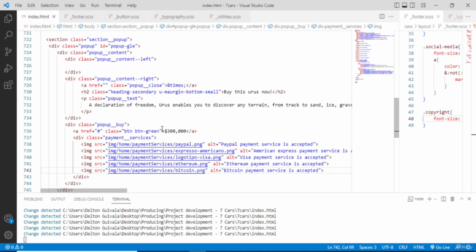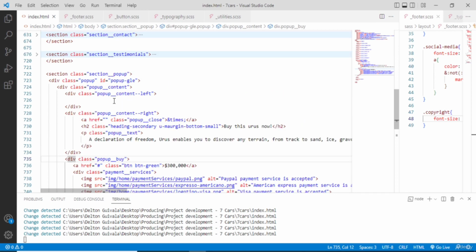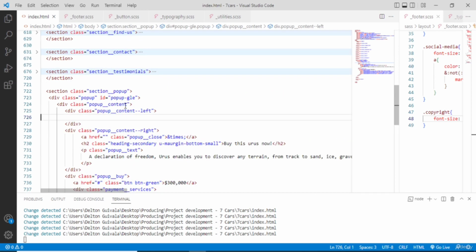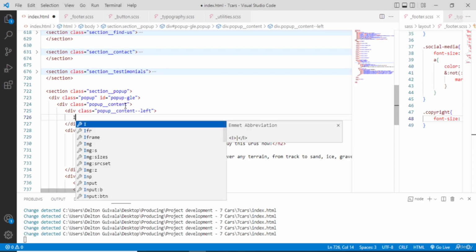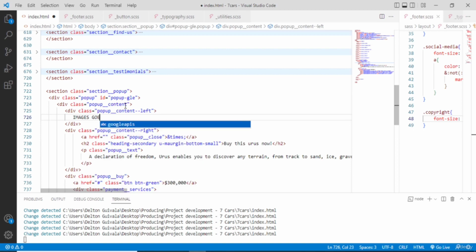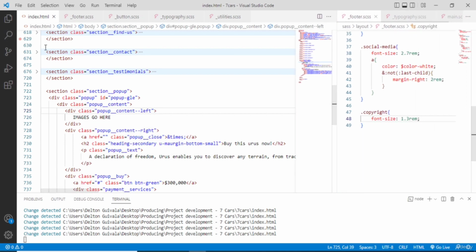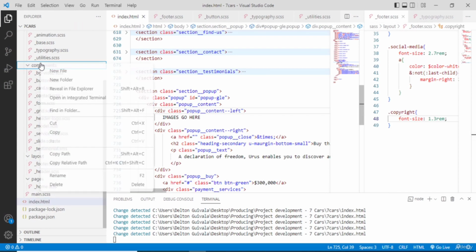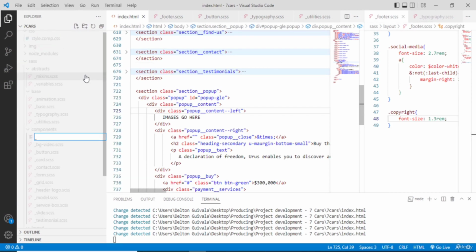After this, we really don't have anything else in our structure. On the left side, we have the images for our cars. So let's simply put a text saying images go here, just to have the structure. Let's actually save this. We're going to create our component. This is going to be popup CSS.